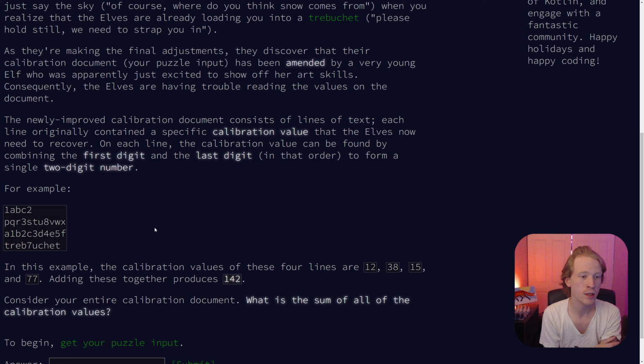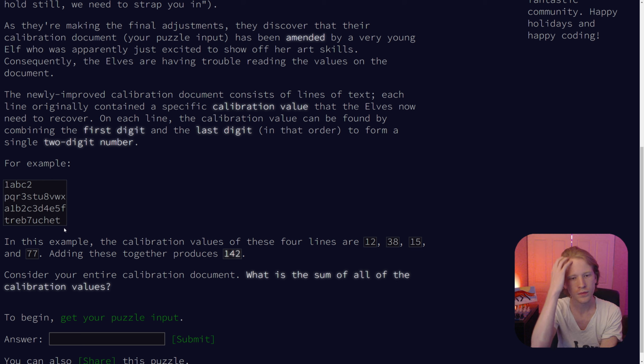For example, 1abc2, pqr3stu8vwx, a1b2c3d4e5f, and then treb7uchet. So in this example, the calibration values for those 4 lines are 12, because we found a 1 and a 2 on line 1, 38, because we found a 3 and an 8 on line 2, and then we found 1 and 5 here. So that's 15, and then 77. So it looks like if there's only 1 digit, so if 7 is the first and the last digit, that's what we combine together for 77.